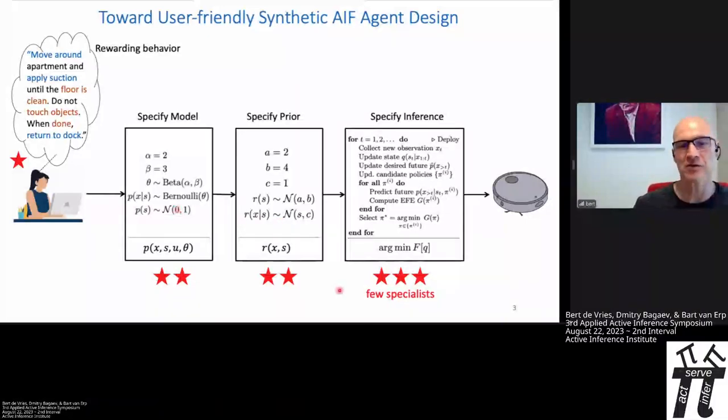I'm going to rate that with 2 stars, because the next thing she has to do for this model is to specify the inference procedure to do actually active inference and free energy minimization in real time for this complex model. And really, that's almost impossible, right? Only a few specialists can really write a procedure for variational free energy minimization in some very difficult model.